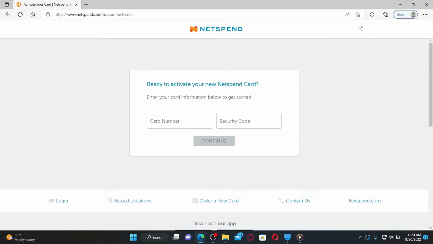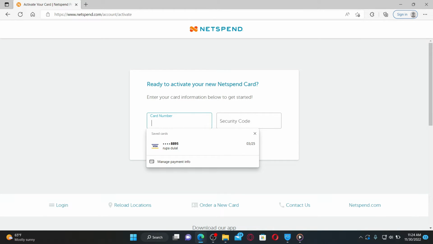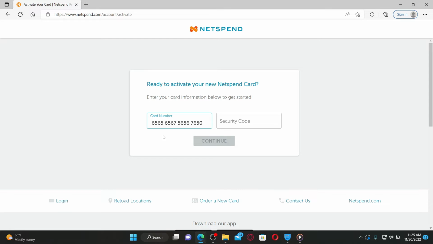Remember that you must be signed up for your Netspend account in order to activate your credit card, so make sure that you're signed up, and once you end up in this page, click on the card number text box and type in the card number available on your Netspend card you'd like to activate. Once you enter your card number, head over to the security code text box and type in your security code for your Netspend card, and finally click the continue button.